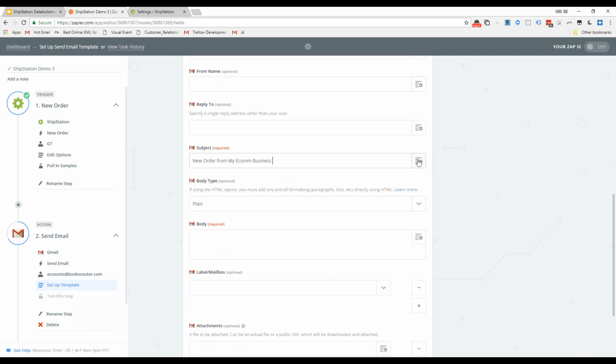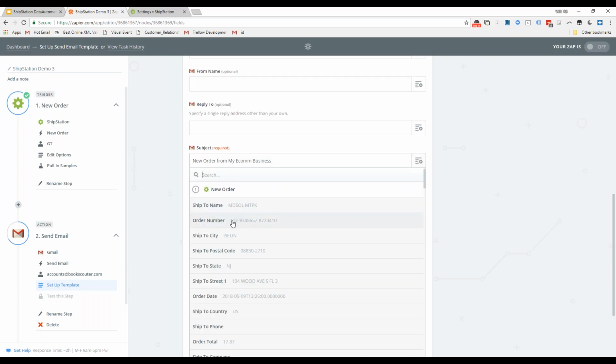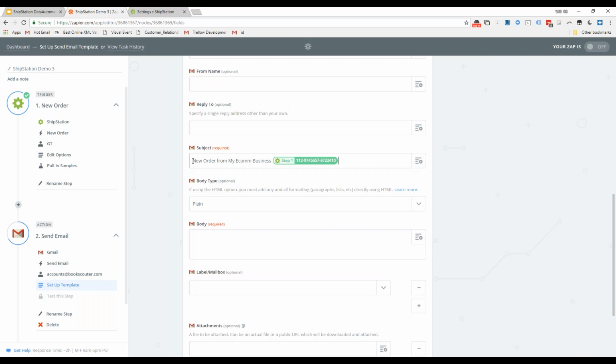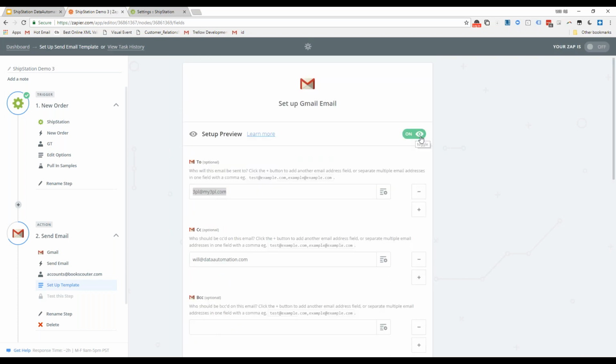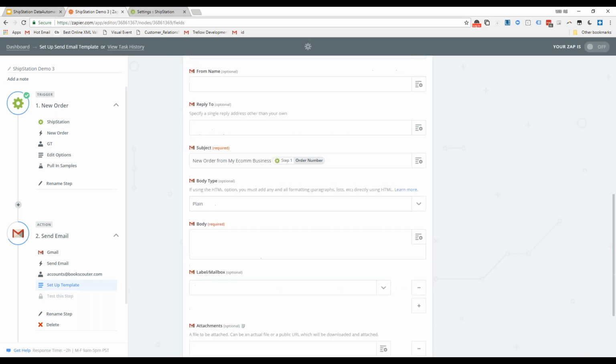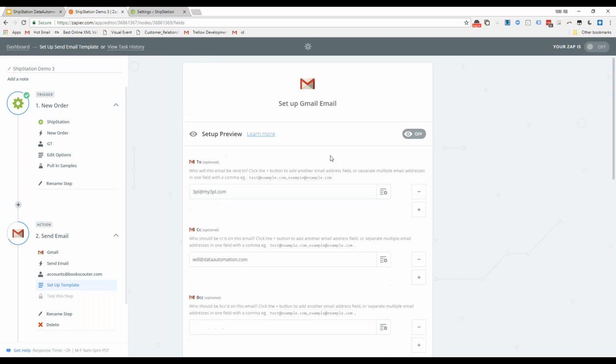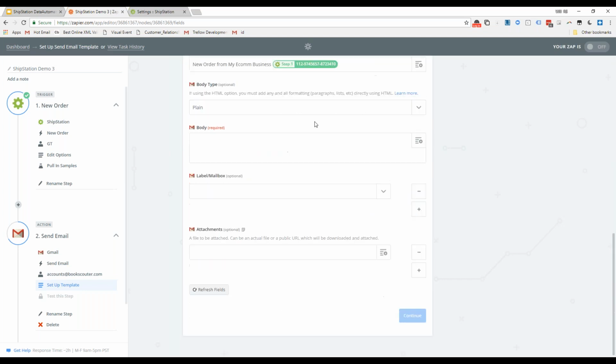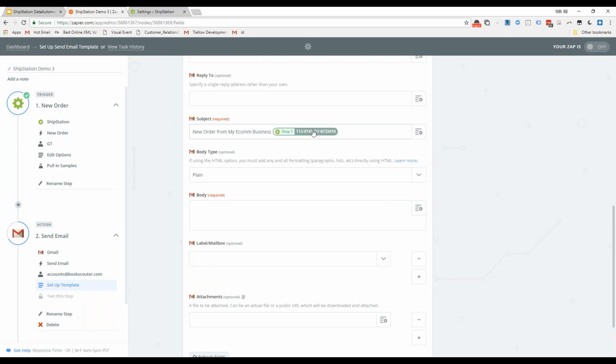So this is where the magic happens. You click on this insert button right here, and it opens up and says, okay, here's the order number. So you can see it's going to say new order from my ecom business, and here's the order number. If I come up here, I can turn that on and off. Right now it's showing me the order number. If I turn that off, you'll see that it's actually showing me the title or the field name, so to speak. Kind of a handy feature if you want to see what it looks like.